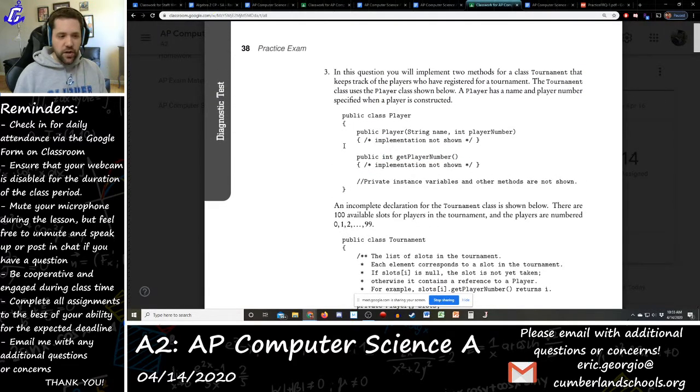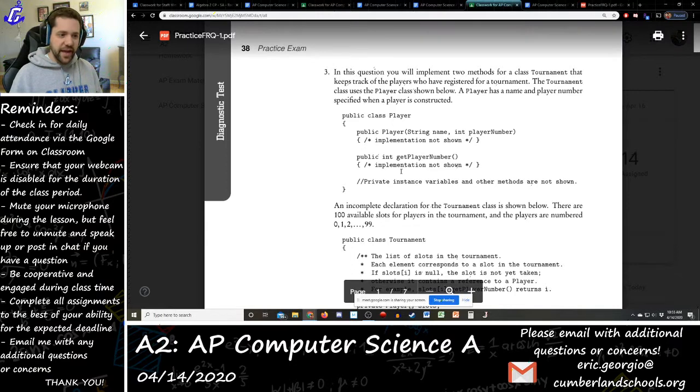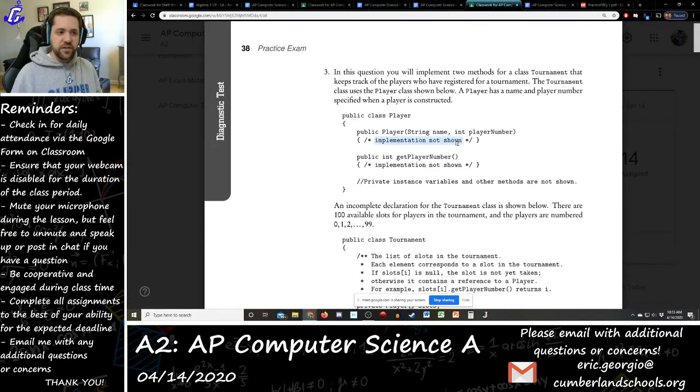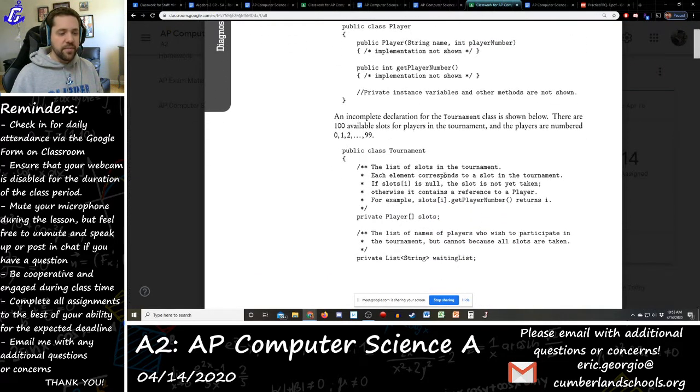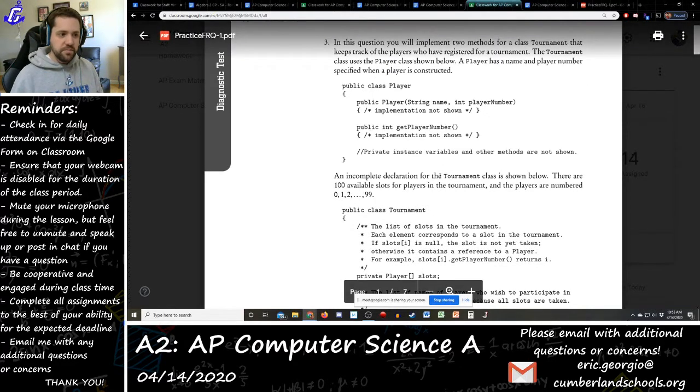What you need to know is exactly that. You don't need to know how these things work, hence why the implementation not shown comment is there. You just need to know that they work. Get player number will get the player's number, and this constructor will set these things equal to whatever variables are necessary. All right? You don't need to know the implementation of these to solve the problem. You just need to know that it works.